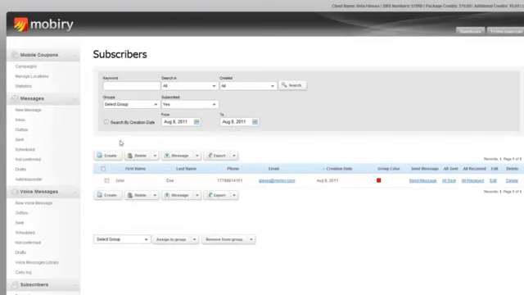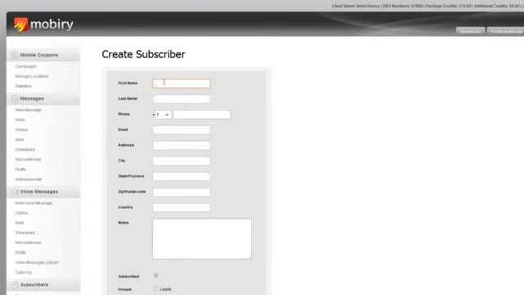The first thing that you need to do before sending out SMS campaigns is to populate the subscriber list. You can create subscribers in two ways. You can either create them manually one by one, or you can import them. To create a subscriber manually, you need to press on the Create button and fill the form details. I'll just put a test subscriber in.